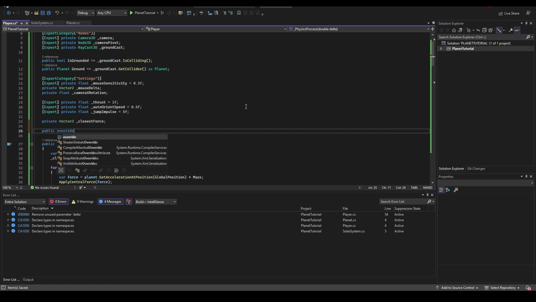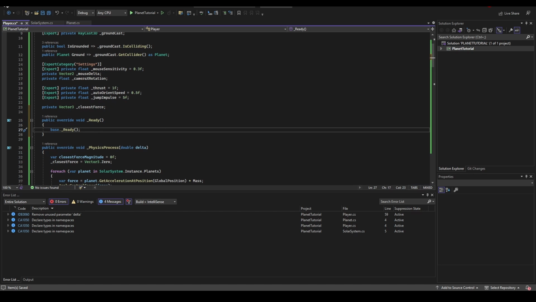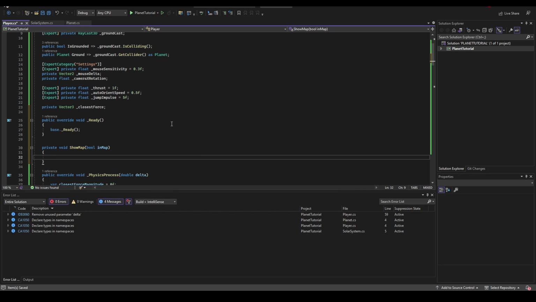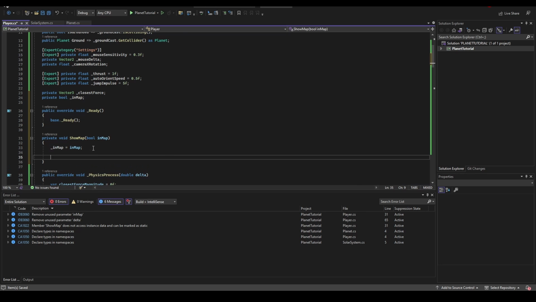Let's define our ready method. So what I was saying before about us having a map view, where we can alternate between viewing the map and seeing out of the player's eyes. For that, we're going to define a method called showMap that will take in whether we should be in the map or not, and we will track if we are in the map or not with a boolean called inMap. So in the showMap method, we will set inMap equal to inMap.